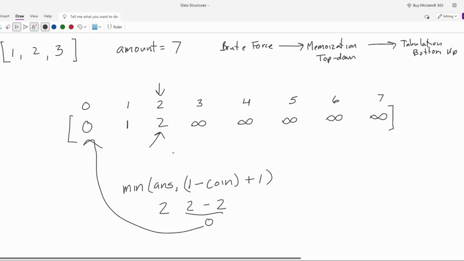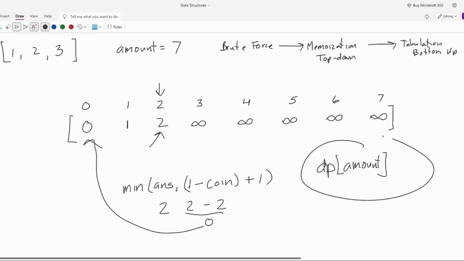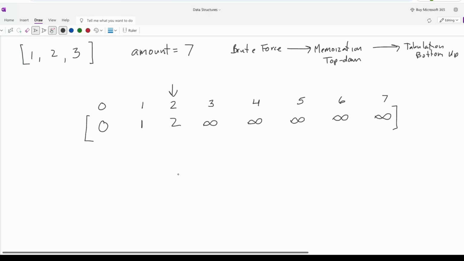Then at the end, after we solve all these problems, we're just going to take our DP array and take the amount value. Because remember, this is what we're looking for, right? So after we've solved all these problems, we can just take this value out of the array and we can return that. So what is our time complexity here?